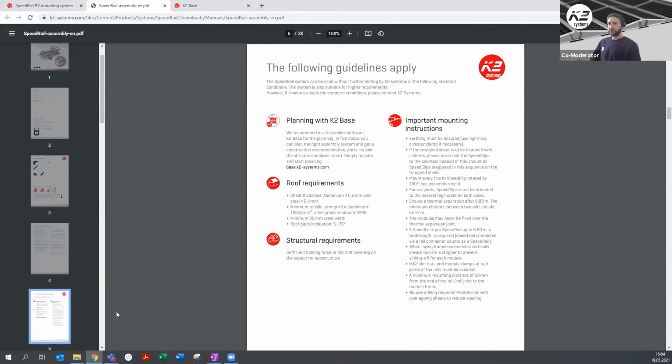And as you heard from Karen before, the crest distance of the trapezoidal sheet is quite important. For example, here for the SpeedRail system, it's written that we need at least 22 millimeters. That's the crest width. Also, the sheet thickness is quite important, which for a steel sheet is 0.4 millimeters and 0.5 for aluminum. But we don't have to go through all of this now. I just want to point out that there is very valuable information which you may need to have a look at first before you start planning your system.